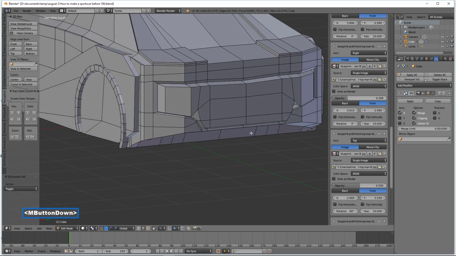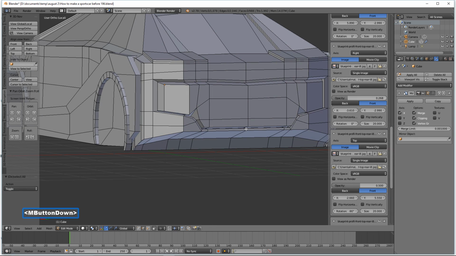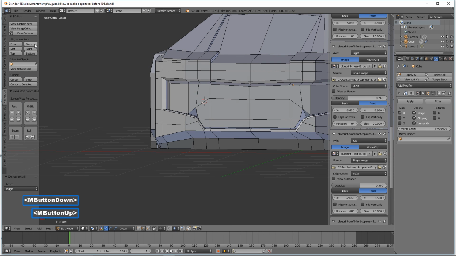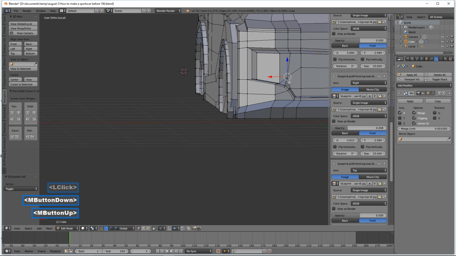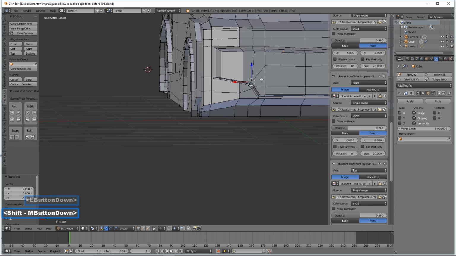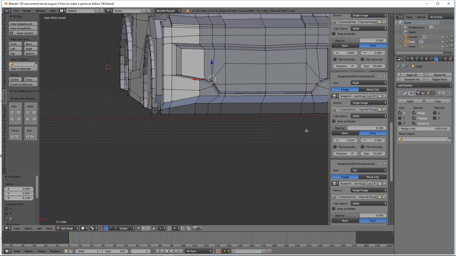I'm going to hold the middle mouse button to rotate the view. I'm going to click here to go back to back view. I click here, push that down like that. I'm then going to press A to deselect.